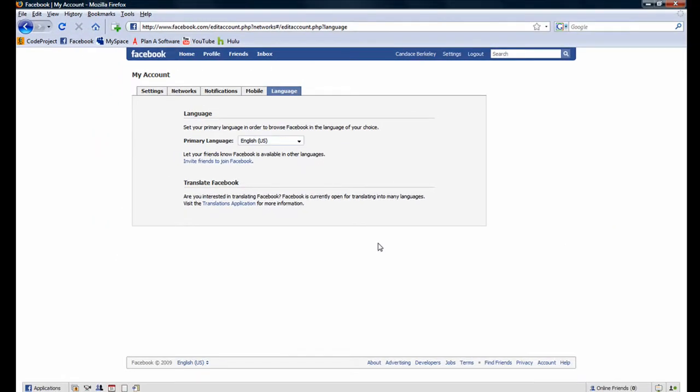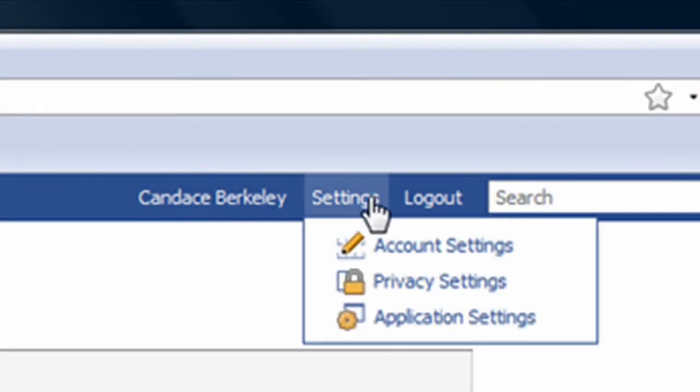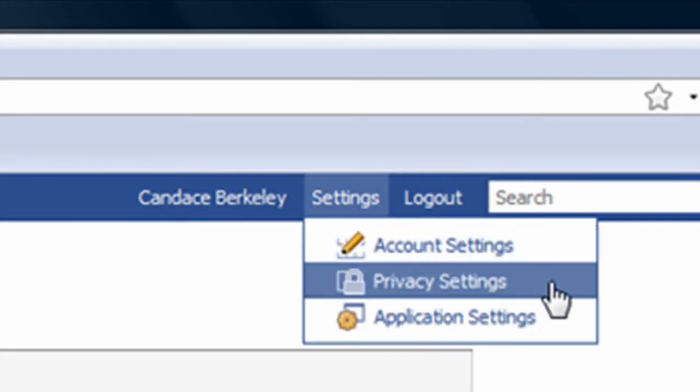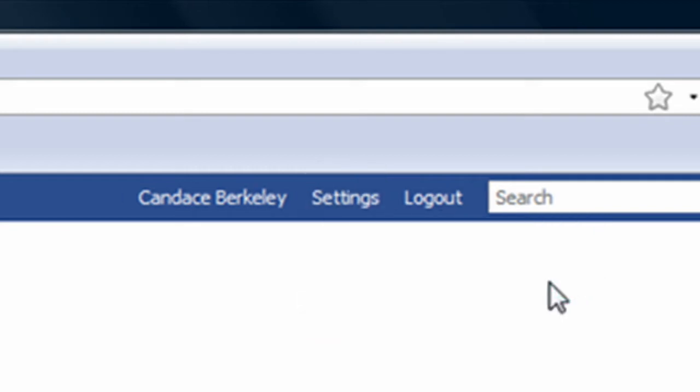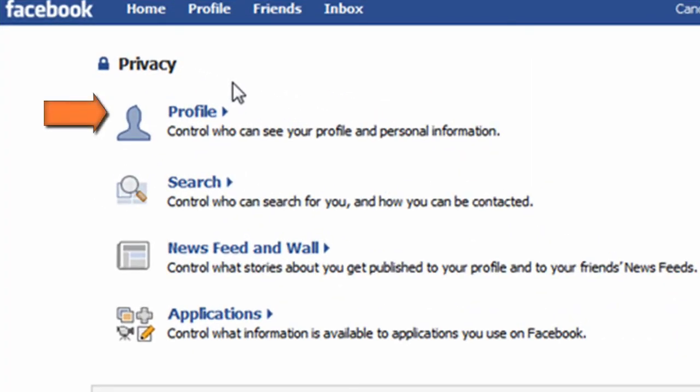Next, let's explore some of the privacy settings Facebook has to offer. To get started, hover over the Settings button and click on Privacy Settings. The first section we are going to explore are the Profile Privacy Settings. To do so, I'm going to click on the Profile link.